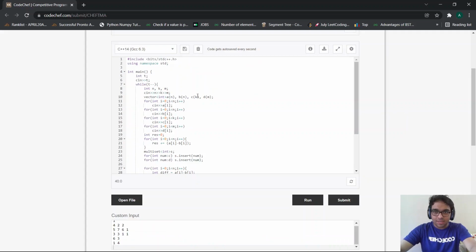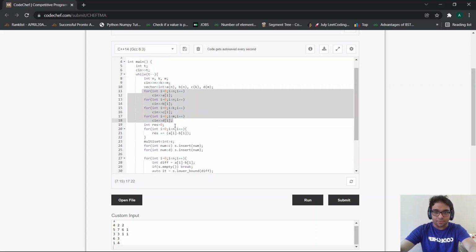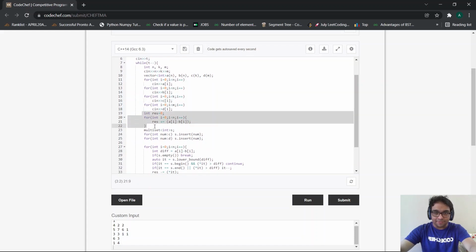Okay, now let's try to understand the code for the following problem. Here we include all the necessary header files. Then in my main function, I first write my t test cases and input them. For each test case, we input n, k, m according to the input format. Now we initialize my four vectors, a, b, c, and d, as I discussed in the approach section. Then we input each vector according to the input format. Then I compute the result, which is the current uncompleted task count. Basically, if there was no time travel, then this would be my answer.